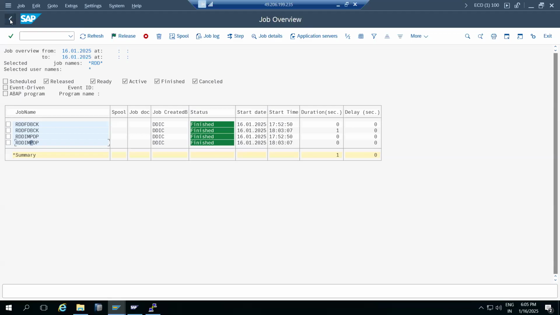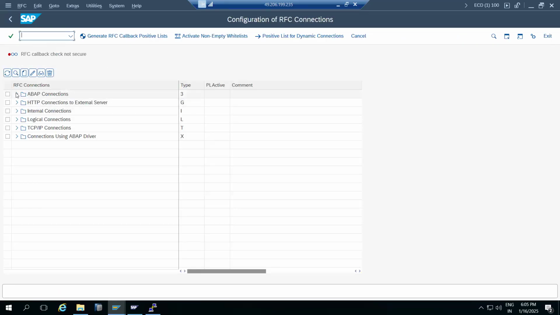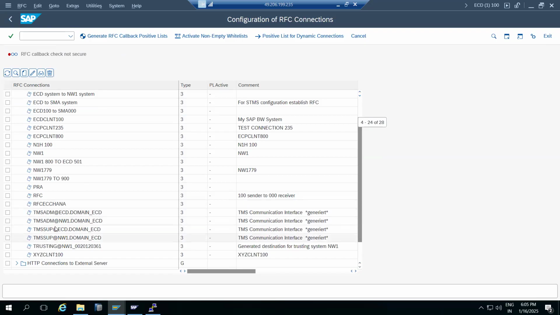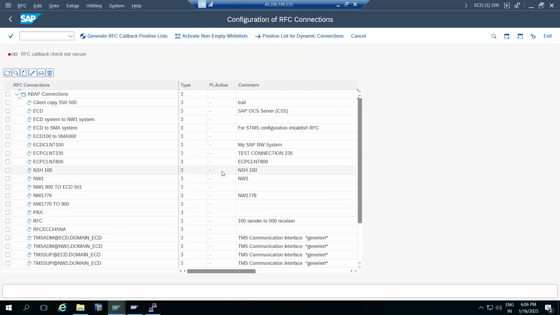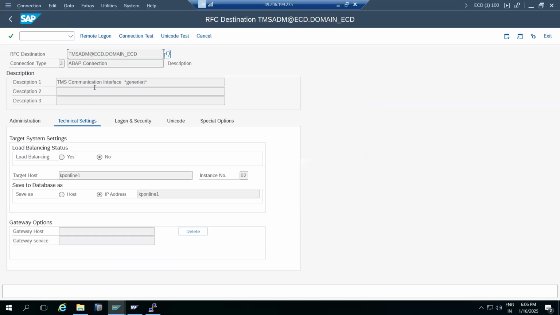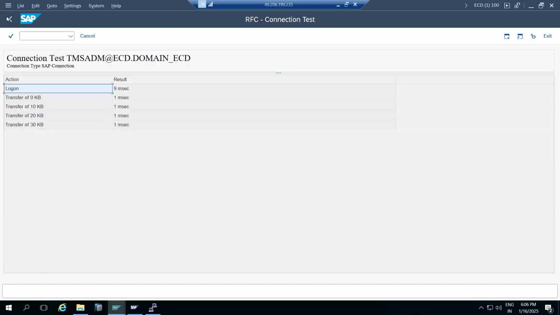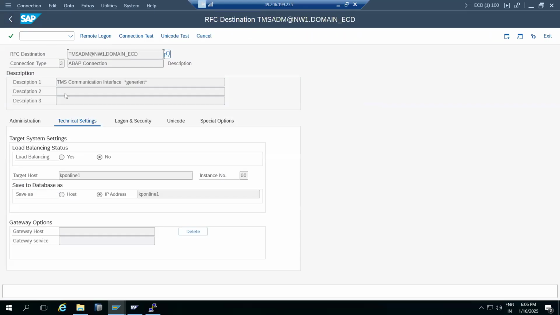Which RFC is it using? Queued or synchronous? Which type of RFC is it using? SM59 will be used here. So the TMS RFC destinations will be used. That's why I mentioned TMS star RFC destinations here. They will be used to import the request into the target system. It will use the synchronous mechanism. In case of synchronous, if the destination is not working, then immediately the request will fail. Destinations not working means the target system is not available. The target system not being available means it's in down status.